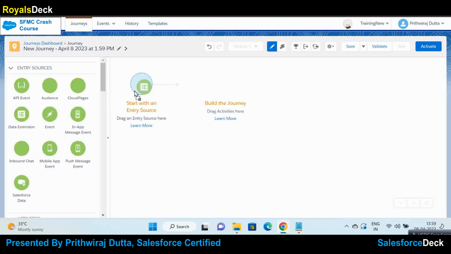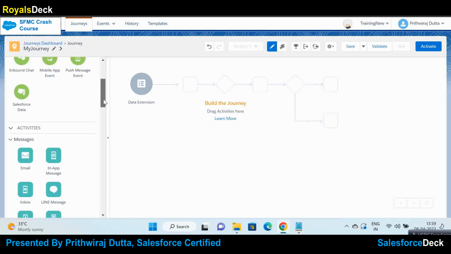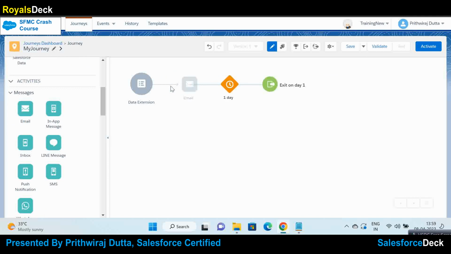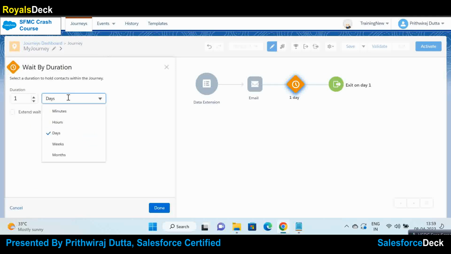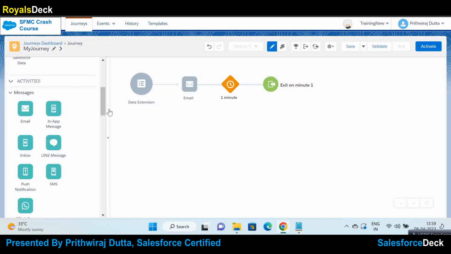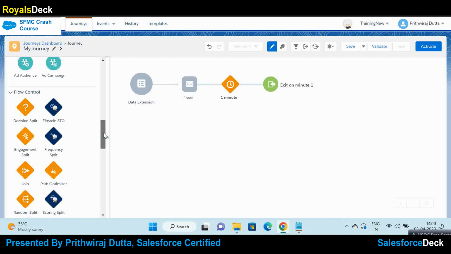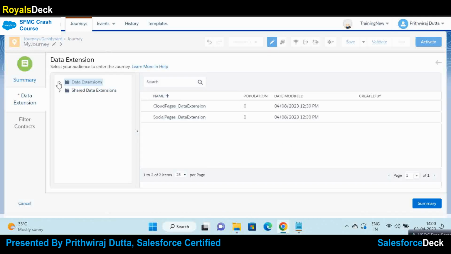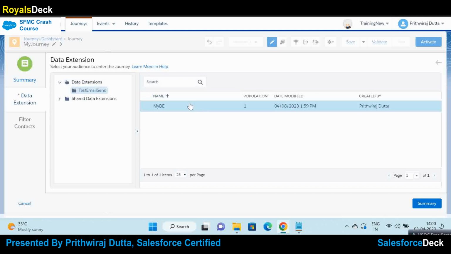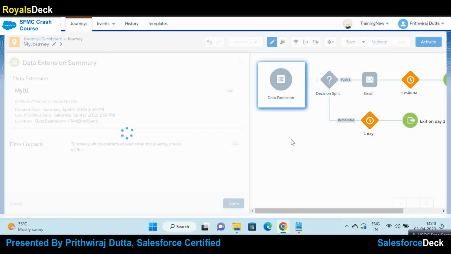My journey, and let's create the email. Let's add the email activity, and the wait activity we are changing to only 1 minute. And here we are giving a decision split. So we are selecting our data extension, My DE. Decision split.